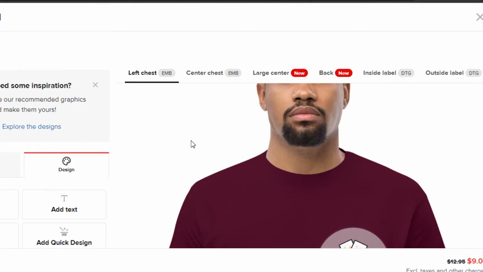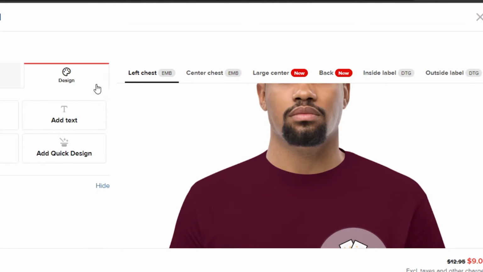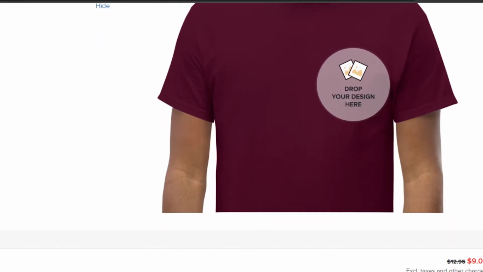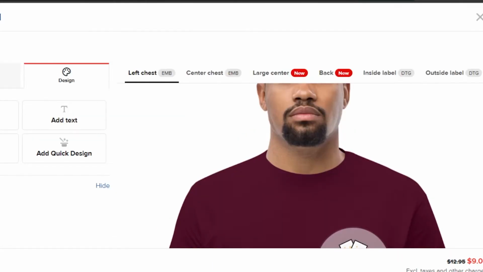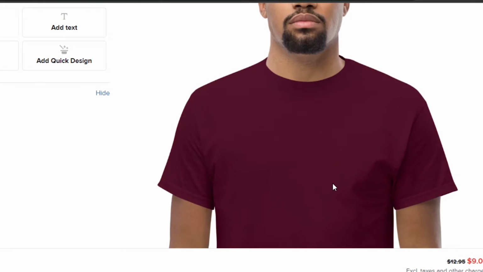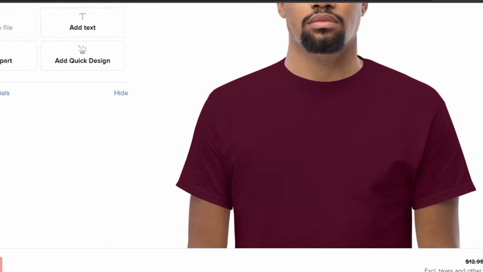So it will open up the designing editor for you, and here we can design our product. So you can see we have a t-shirt to design for, and what I can do now is I can select where I want the design to be. If I want it to be on a left chest, center chest, large center, back, and inside label, so I'm gonna go with a large center and create a design in the center of the t-shirt. So now the design will be created right here at the center.